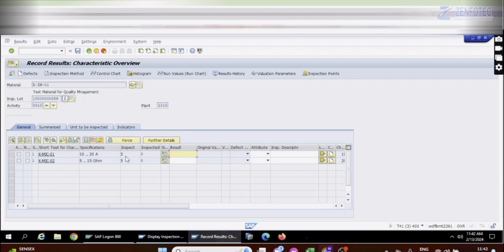Now you see, out of the 100 pieces that we created, we are going to inspect 5 pieces. And the range that the 5 pieces should be in is between 10 to 20 amperes. And so these are called inspection characteristics.